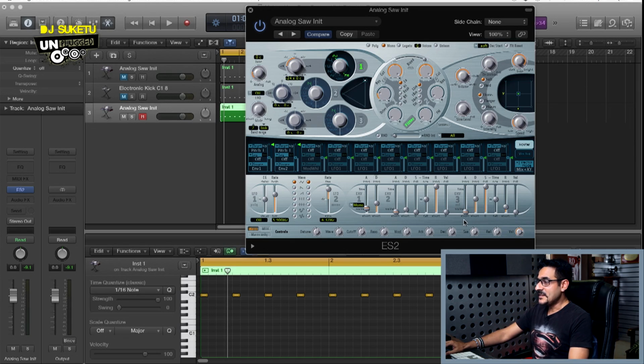In the envelope 3 again, we keep the attack at just about 2.7 milliseconds. The decay goes down to about 260 milliseconds. The sustain is all the way up, and the release goes to about 140 milliseconds. And we are pretty set. It can be 140, 160, no problem.